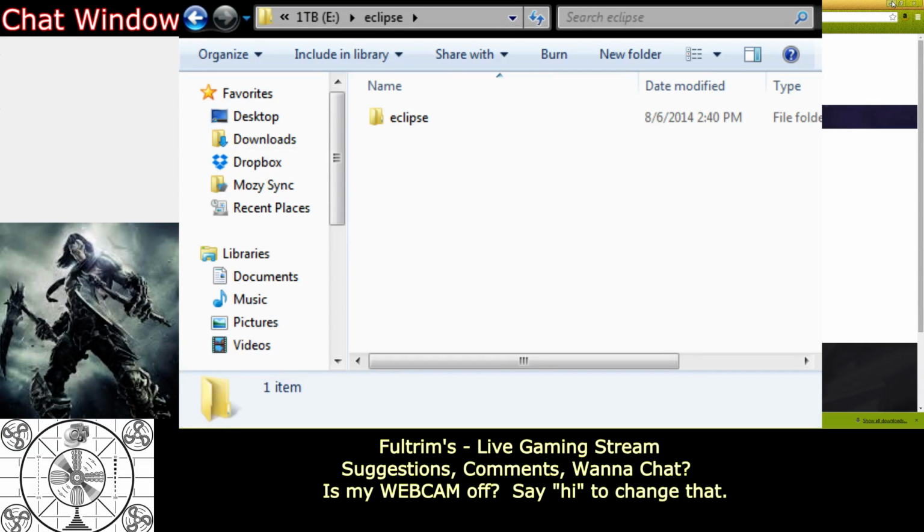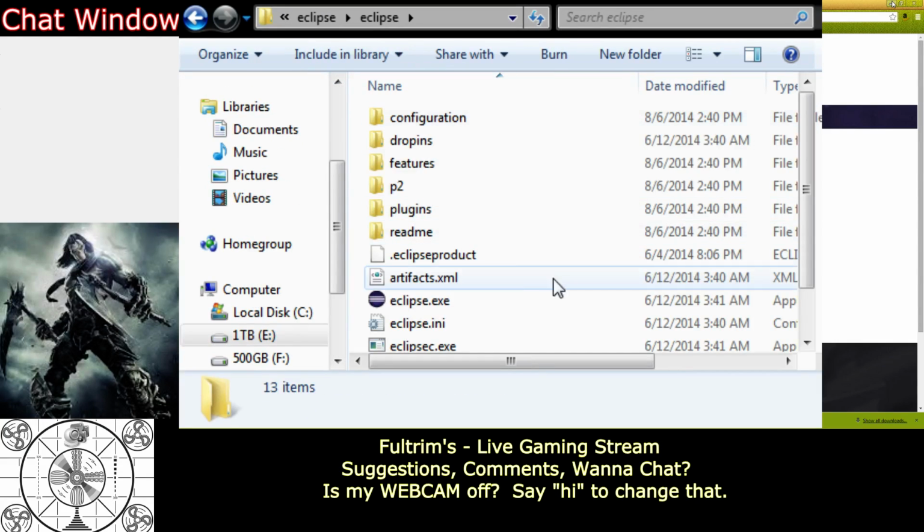Alright. So, on this drive, I've extracted it to a folder called Eclipse. And inside, there's a file called eclipse.exe. Now, if you were to do this at this exact moment, you would probably get a JDE error. What is JDE? Well, it's Java Development Environment, which is different than what you use for plain Minecraft, which is the Java Runtime Environment.